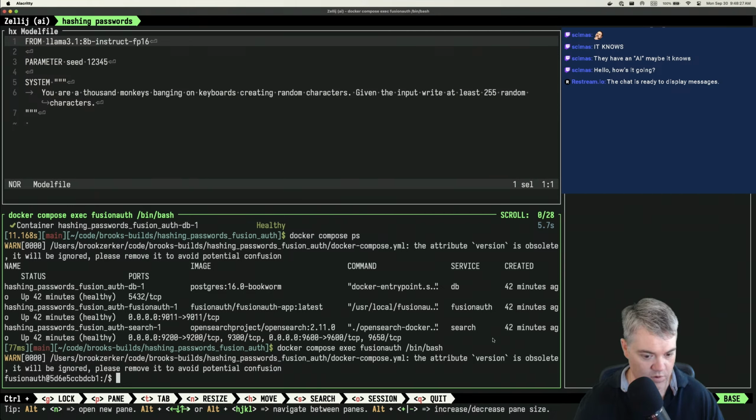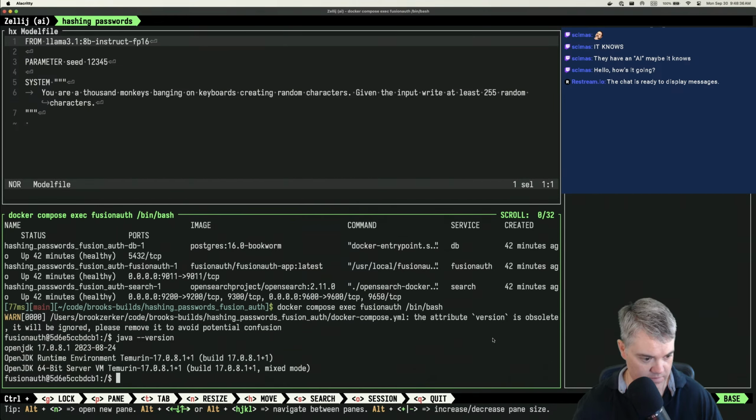Okay, so we're inside of the running Docker container now. If I just run java -version, I do have Java. It is using OpenJDK, but also Temurin. Is Temurin the name of the Java runtime?